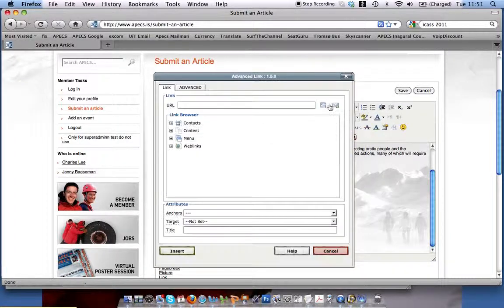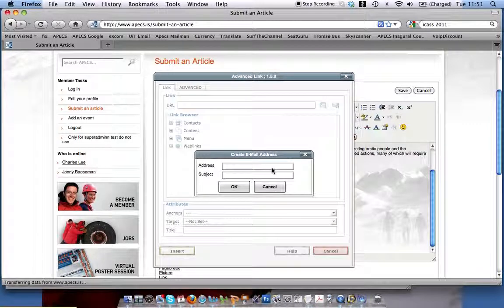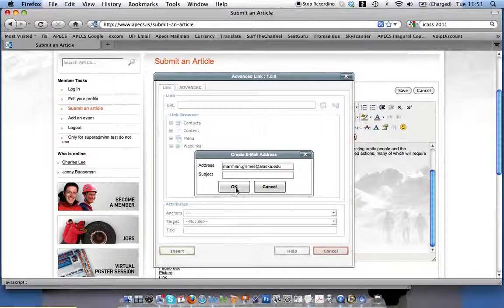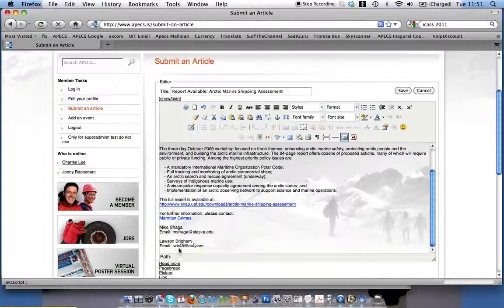So again, I clicked on link and there's this little email envelope box. I just click on that. It says add the address, and there it is. You can add a subject line if you want and click OK and then insert.